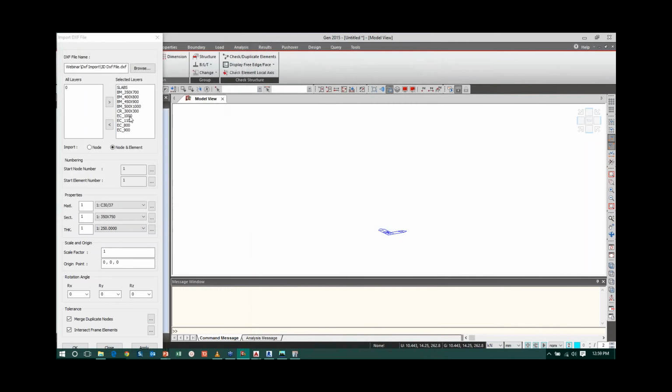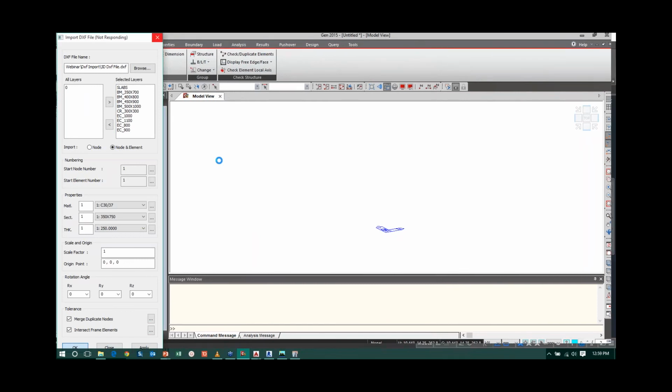So what happens in this case is all the beams being imported will have the same property. So I would just say okay. So imported the complete model. Now each beam layer name is created as a separate group. Once the model is imported here, you can select the group and assign the required properties. So that is the other way of modeling when you are importing a 3D file.